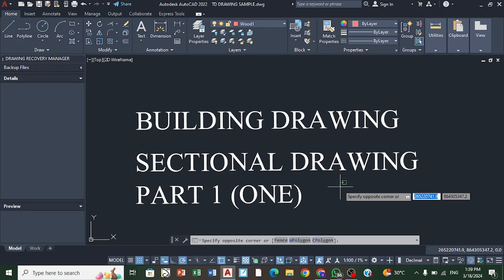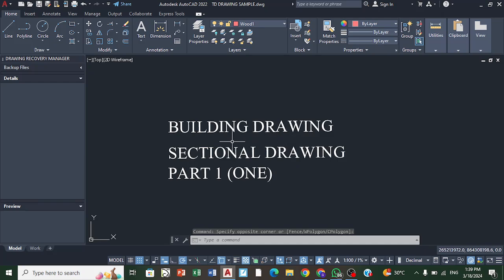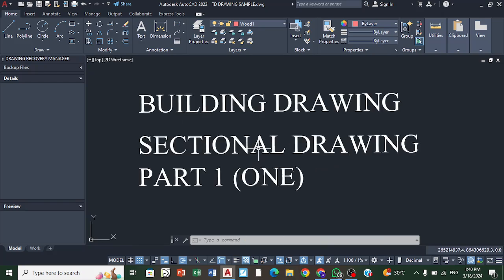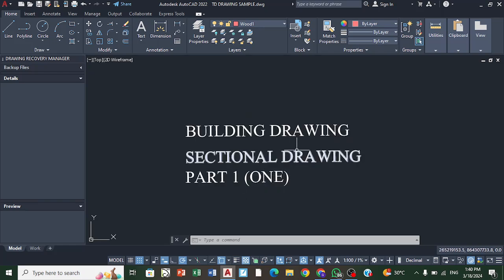Today we're going to be looking at cross-sectional drawings of a building. A cross-section shows you the internal parts of a building, from the floor, subfloor, and foundation. We're going to see how to draw those internal parts of that building.